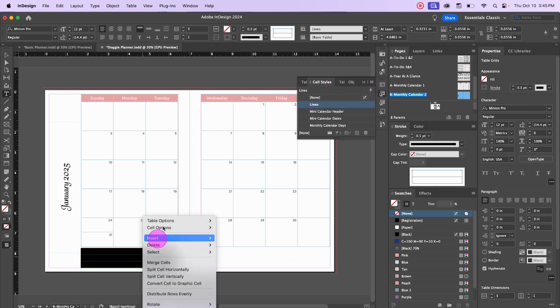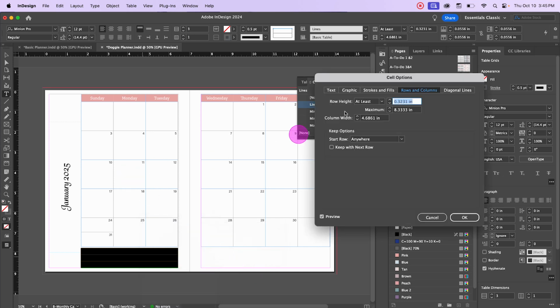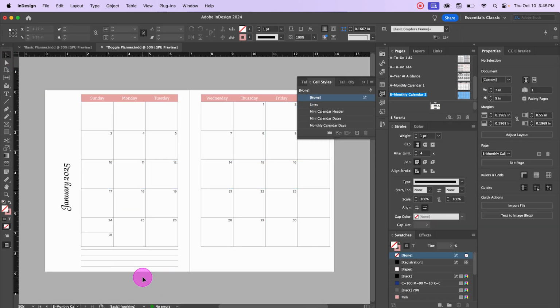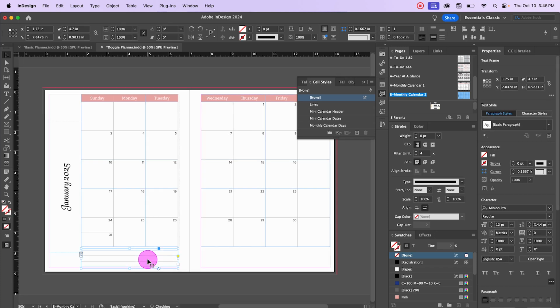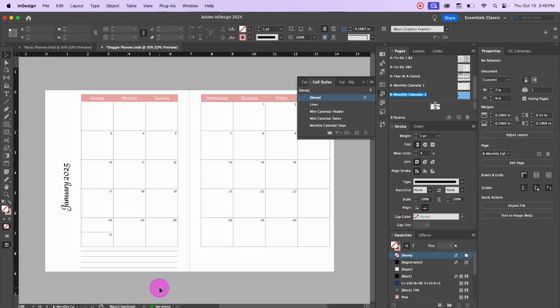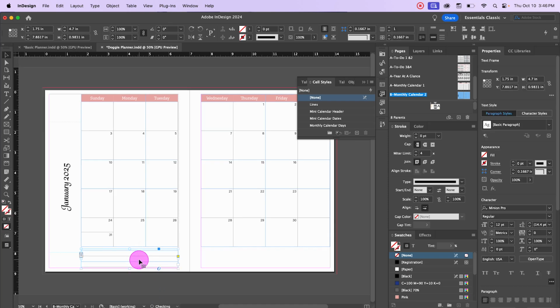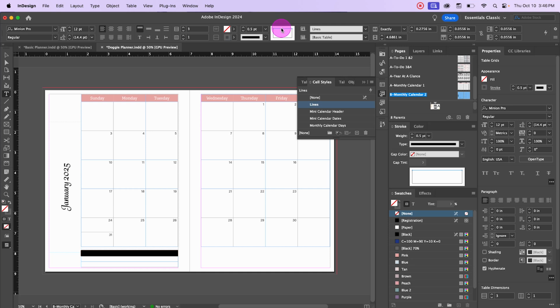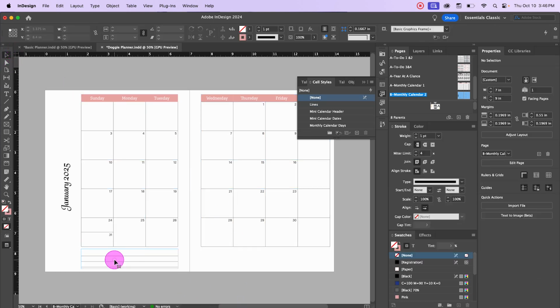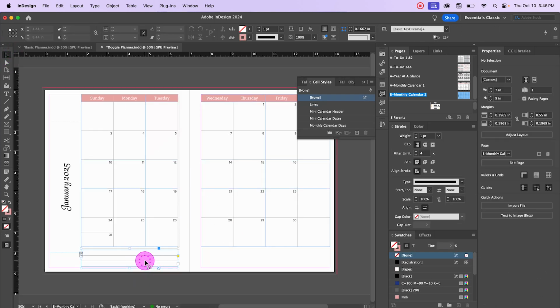And then I'm going to right click, cell options, rows and columns, and we are going to make this 7 millimeters. I'm trying to keep things as consistent as I can throughout the planner. Let's see what I'm working with here. It looks a little tight. Even if I bring this down, I feel like that's a little tight, the top row. So let's go ahead and get rid of this top line. With the top one selected, we're going to hit 0 point to get rid of that top line, and let's see. Okay, I think that's better. So we're just going to have 3 lines on the bottom.